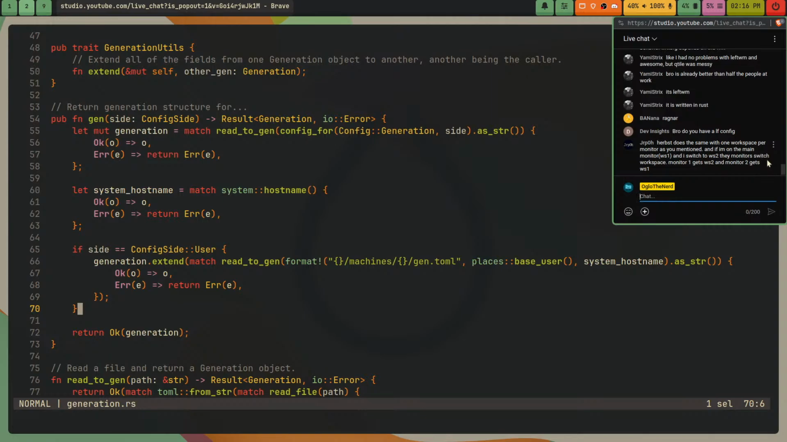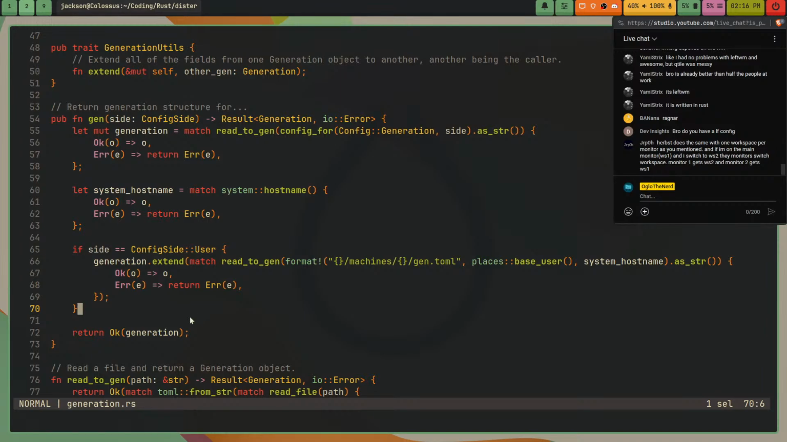Herbstluftwm does the same with one workspace per monitor, as you mentioned, and if I'm on the main monitor, I switch to dummy theme. Yeah, I think that's slightly different. Basically, in Hyprland, if Workspace 1 is monitor 1 and Workspace 2 is monitor 2, the way you actually move your cursor to monitor 2 is by going to Workspace 2. That's how it works.